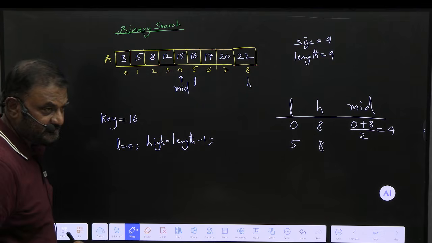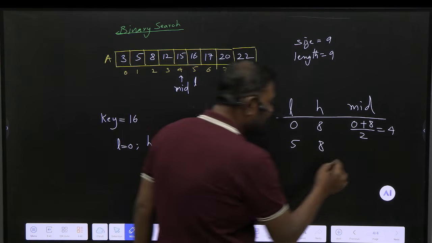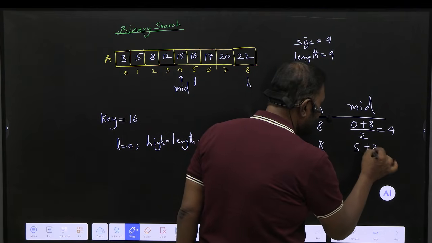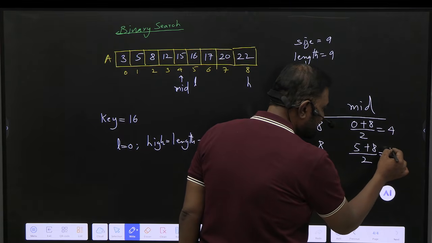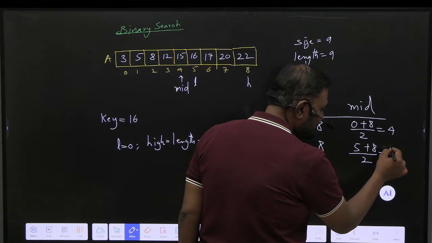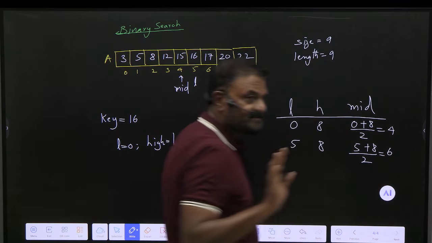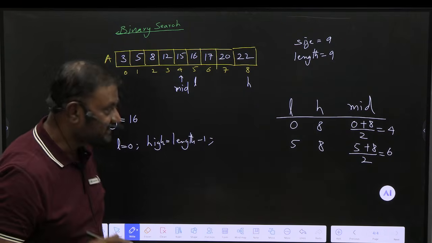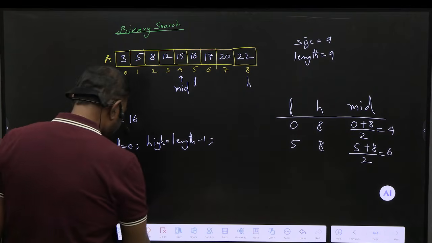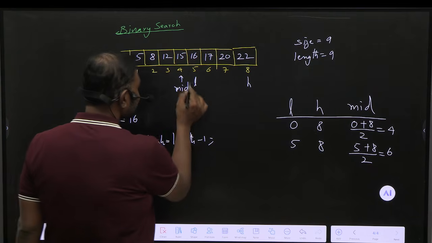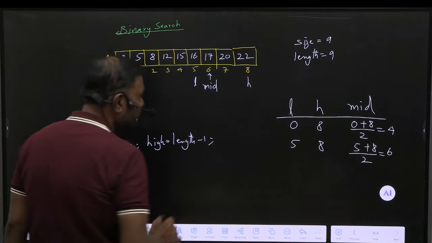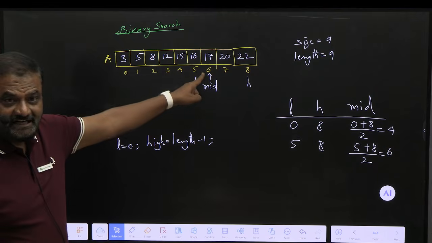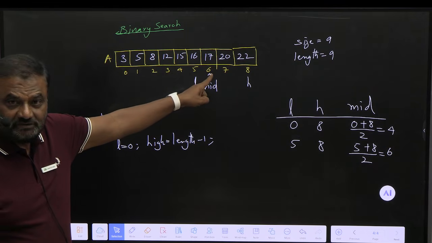High remains there only, right? Now once again calculate mid. 5 plus 8 by 2, that is 13 by 2. 13 by 2 is how much? 6. Integer division. So take this mid as 6. Index 6. So if you go to 6, is it the element that you are searching for? No, this is not the element.